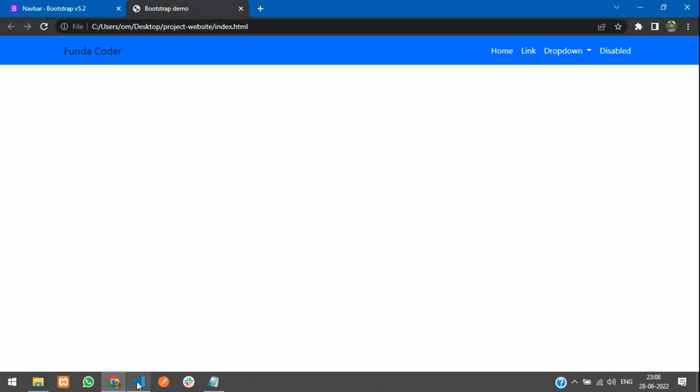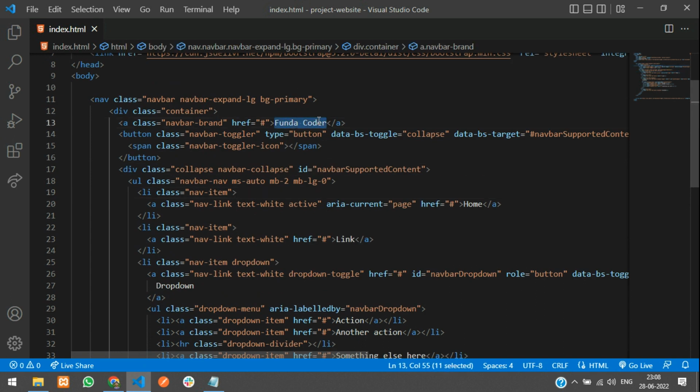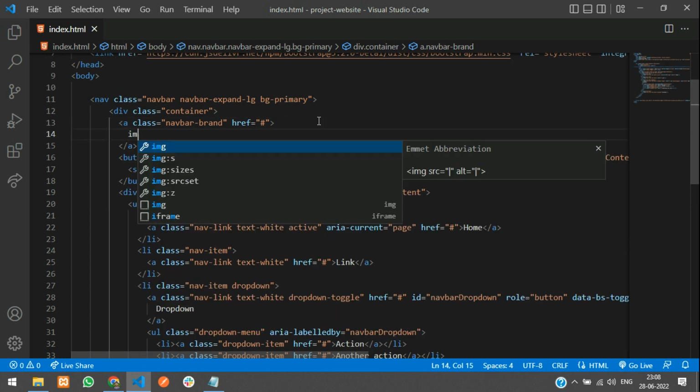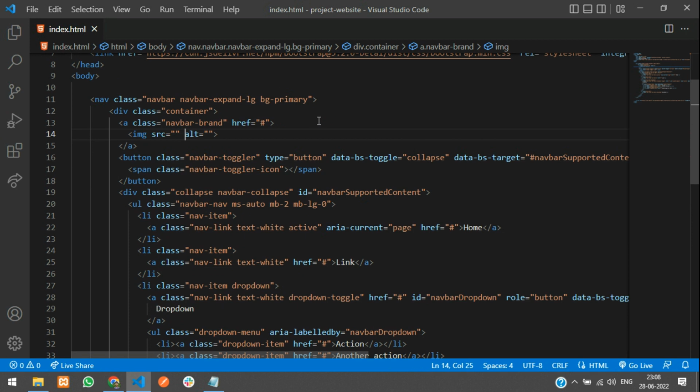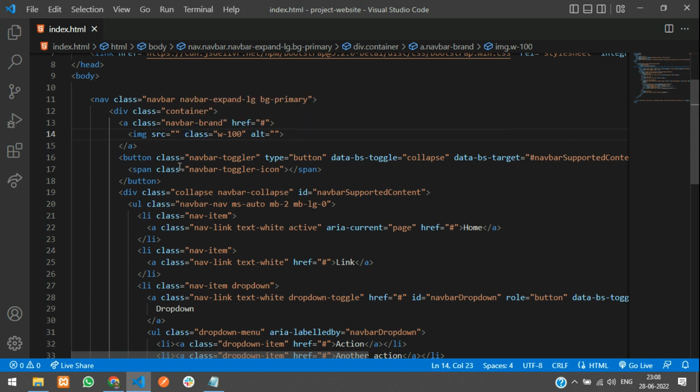So yep guys, and now instead of writing this Funda Coder, let's paste the logo. So get back to your navbar and here we see that Funda Coder, right? So instead of typing it, let's paste an image where I want to give the class as width 100%. Okay, so we'll be checking out what to do with this. So first you need to link the image.